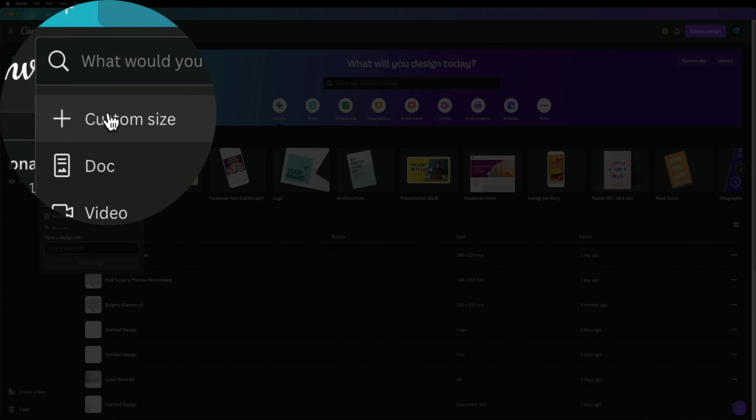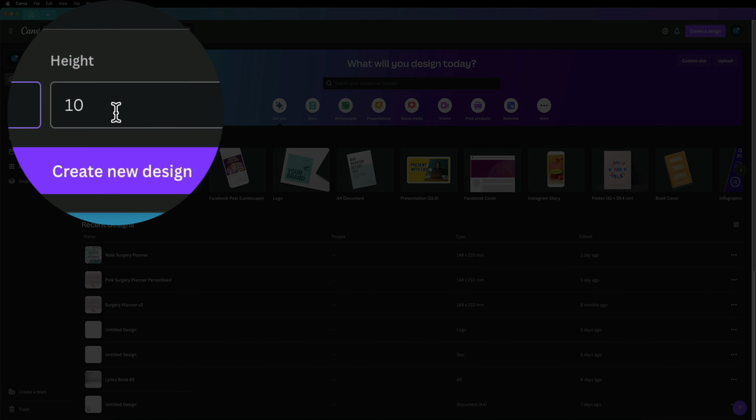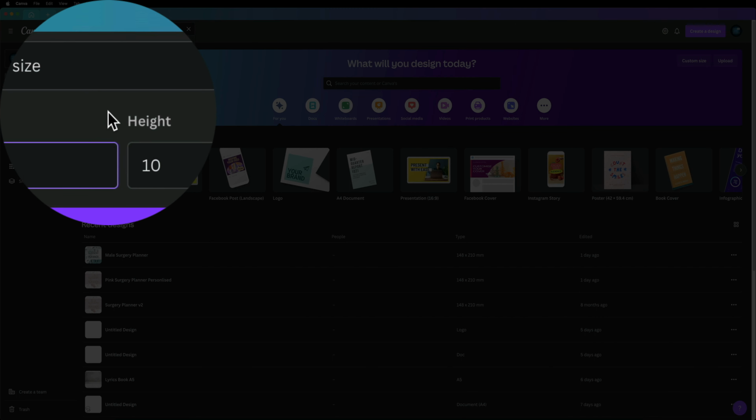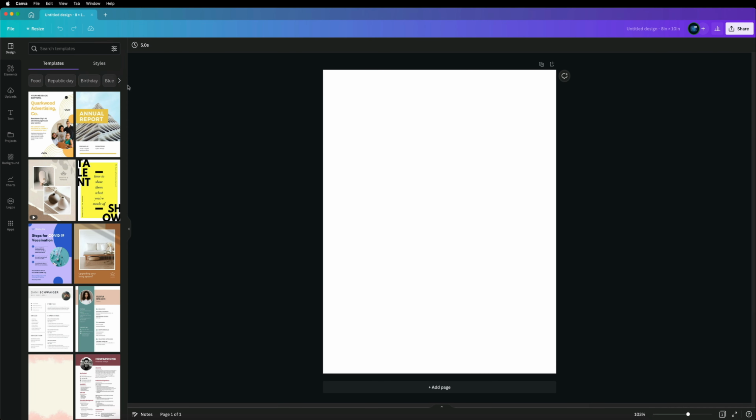Then you're going to choose custom size. Then inside of your width and your height, you want to change that to 8 by 10, which I already have here. That is going to be the same size as our book that we have in Affinity Publisher. Then once you've done that, go ahead and create that new design. And now what we want to do is start searching for the images that we're going to use for our book. So what we're going to do first of all is go over to the left hand side to where it says elements.